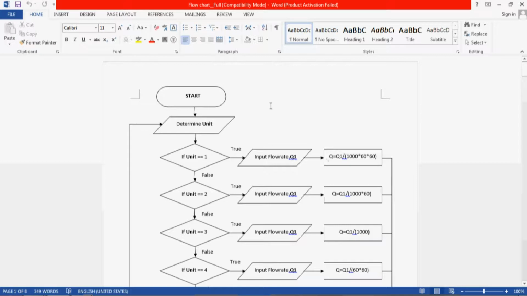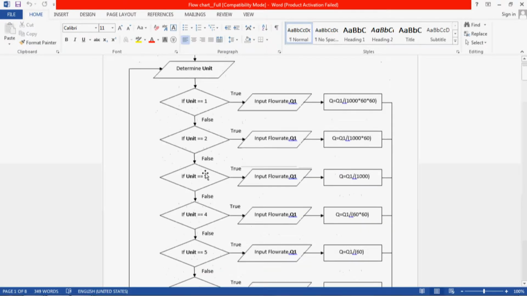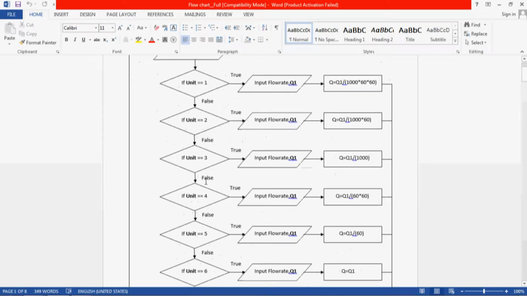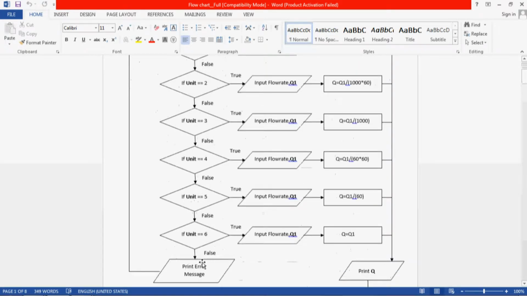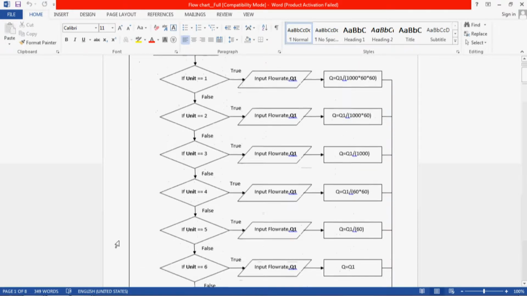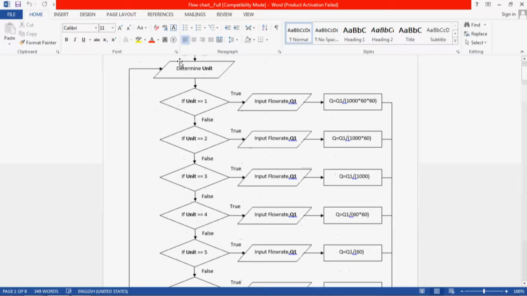Okay, now let's move on to the flowchart. The flowchart will begin with the start, and then we go to the transition shape. The program will ask the user to determine the unit. When the user inputs a number out of these six numbers, otherwise it will print out the error message and go back to the determine unit part. Let's say the user keys in unit 1.